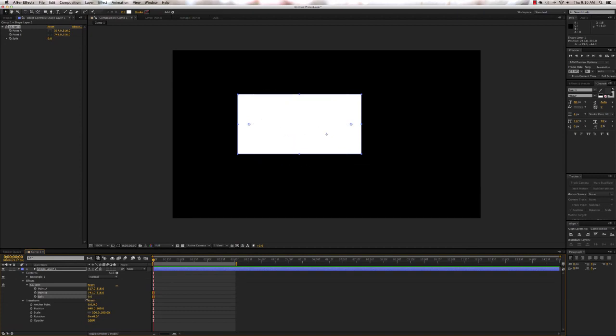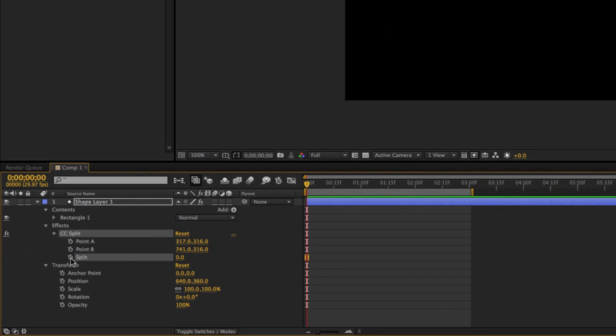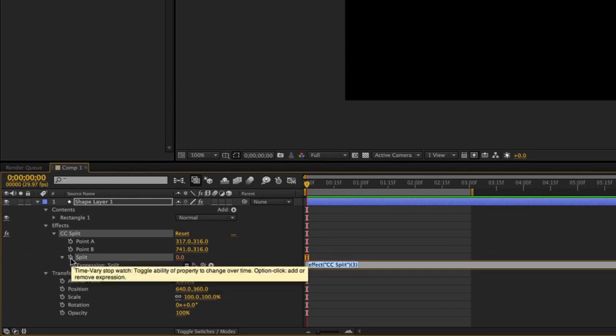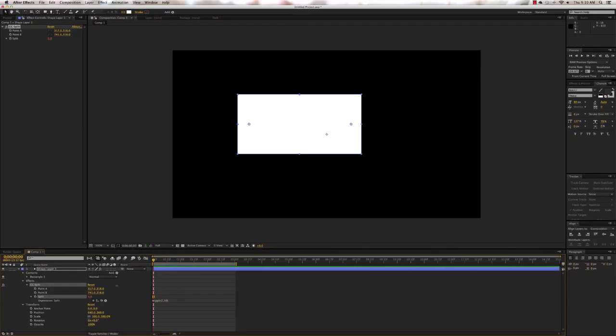But what if we wanted to make it random? Well, we add the wiggle expression. So we option click on the stopwatch, and then we type in wiggle. First number is how many times do we want it to wiggle per second. Let's go with 2 again. And to what degree do we want the split to happen? Let's say 30 points. Close the parentheses, press Enter on the number pad, and there you go. There's our expression and randomness. Press 0 to get a RAM preview, and there's that wiggle.